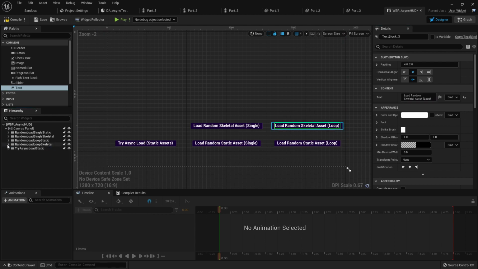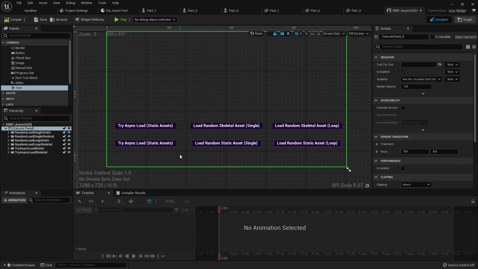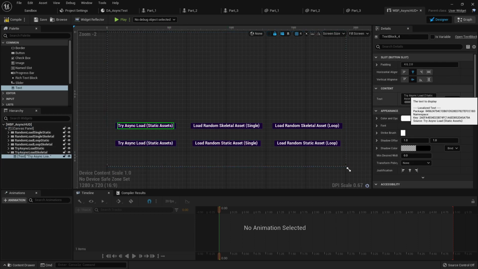And now we just need our try async load here. Try async load skeletal. All right, so I lied. We're actually going to set up the code, but we're not going to finish it. I just want to have most of the things set up so we can just plug and play in the next videos. So try async load skeletal is going to go, I believe, negative 600 on the X. Nope, it's negative 650. And negative 350 on the Y. And we need to change the text to skeletal assets.